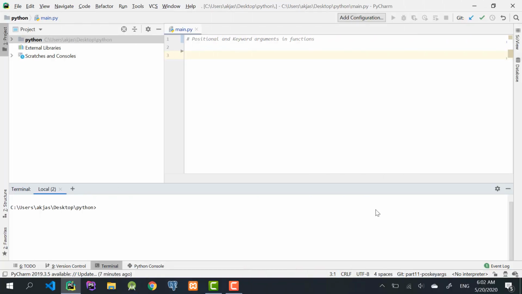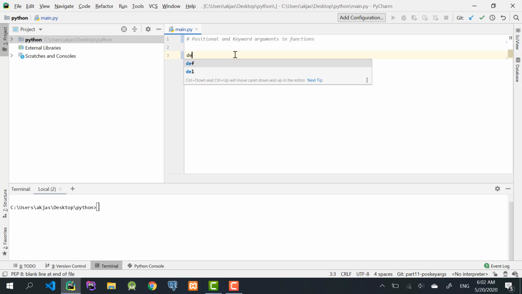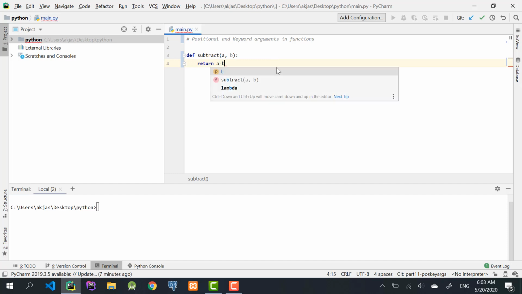Alright guys, in order to demonstrate exactly what positional and keyword arguments are, I'll create a new function, def. The function is nothing but subtracting two numbers, so I'll name it subtract, and it will receive two arguments, the two numbers themselves. This will just return the subtracted value, the difference. So I'll just say return a minus b, and that's it.